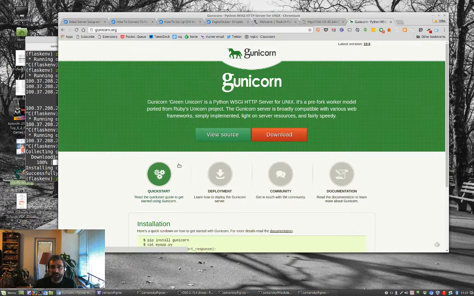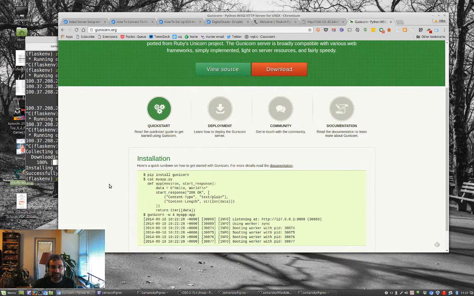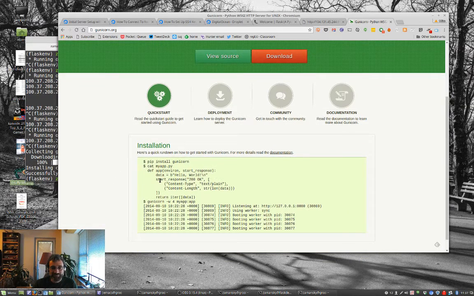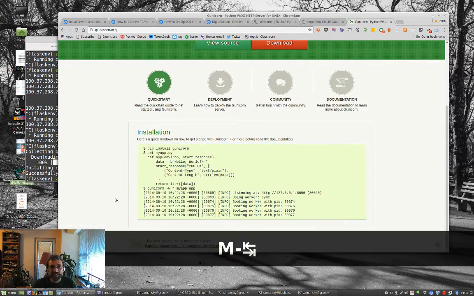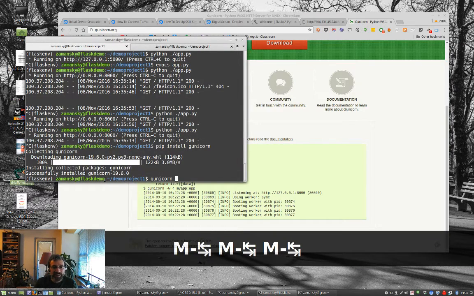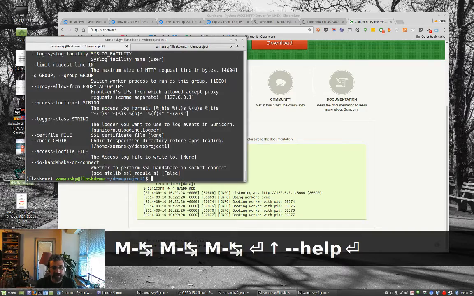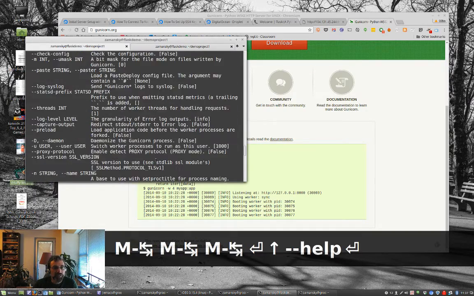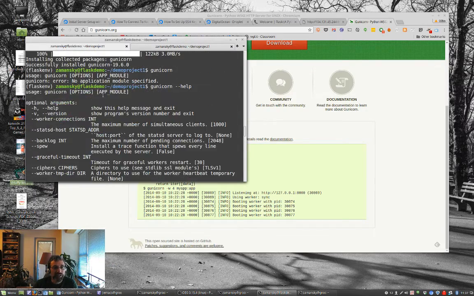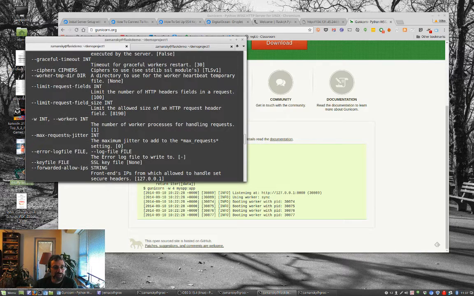Okay, it's basically a WSGI compliant web server, and it's very easy to use. I like it because you can use it from the command line. If I just type gunicorn --help, I think that's right, it lets me specify a number of command line arguments, so I can give it worker connection, a whole bunch of stuff here.